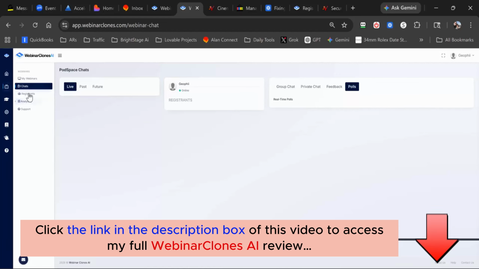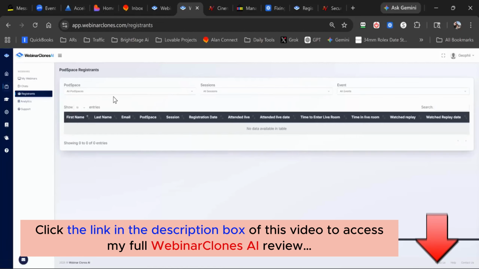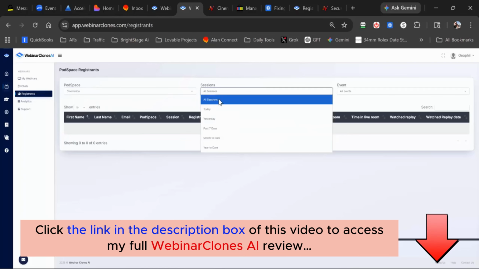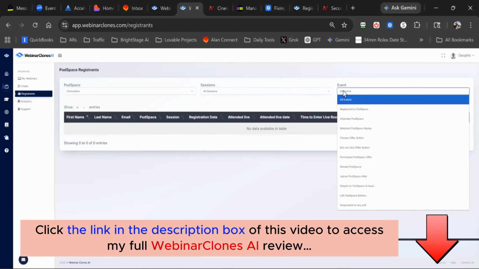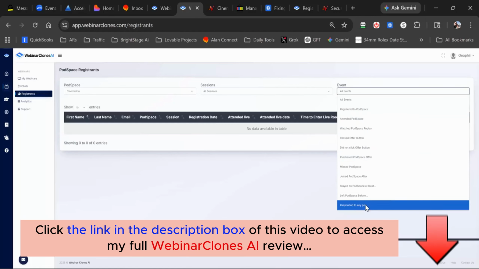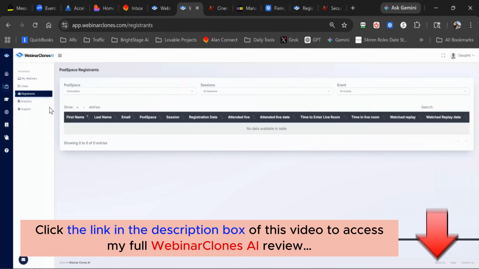Okay. So you can also go to registrants, and this is where all of your registrants will show up. The only one we cloned so far is the Cinemation. We haven't done any sessions. We literally just cloned it, but you'll be able to go through and segment these and see how many did any of these options, okay? How many responded to polls and so on. So you can sort it by these things, right?